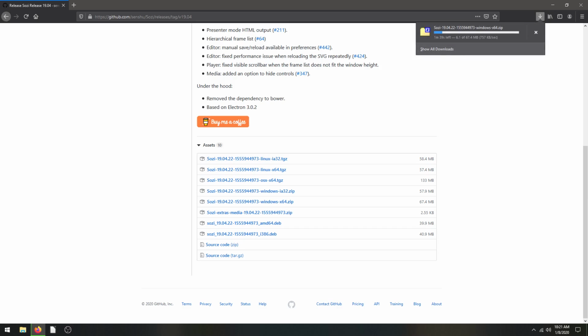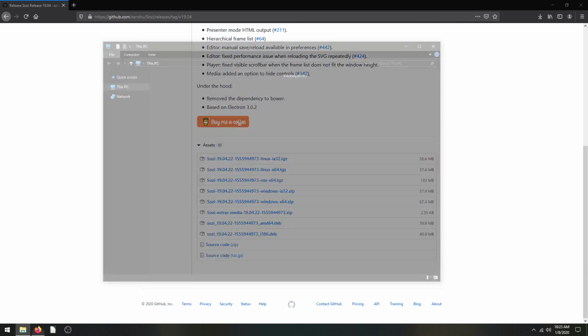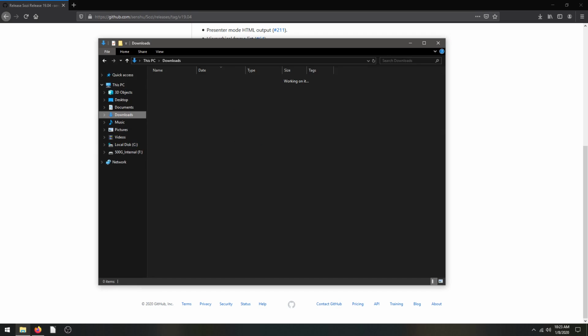The download will either be in the top right of your browser if you're using Firefox, or maybe towards the bottom left if you're using a different browser. Okay, that's finished being downloaded. We can either click on this folder here, and it'll open up the directory, or we can navigate to our File Explorer and go into Downloads.